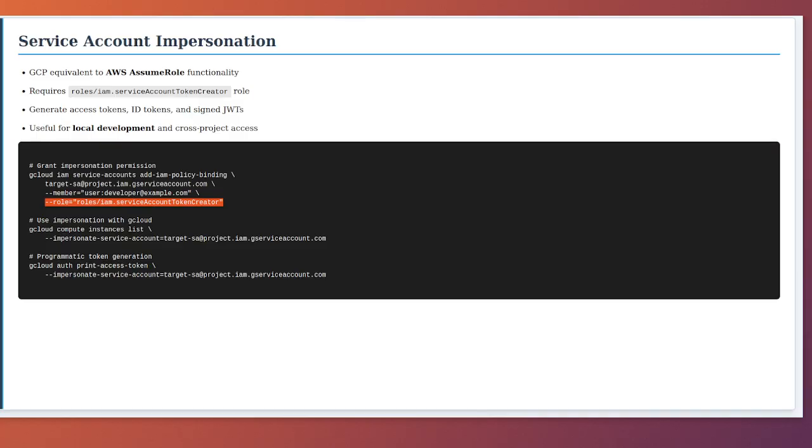First, the calling identity authenticates as themselves. Then, they call the IAM Credentials API to generate a token for the target service account. GCP checks if the caller has the token creator role on that service account. If authorized, GCP returns a token that represents the target service account. The caller then uses that token for subsequent API calls.